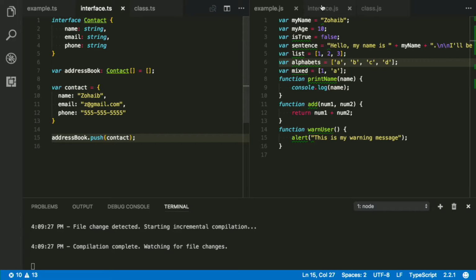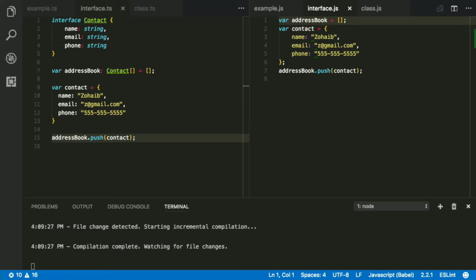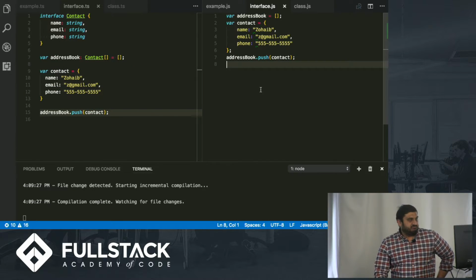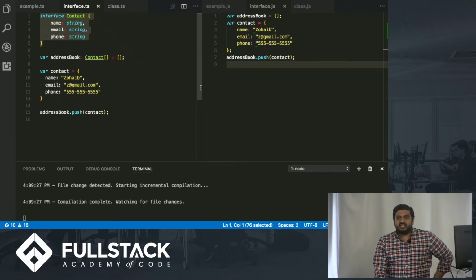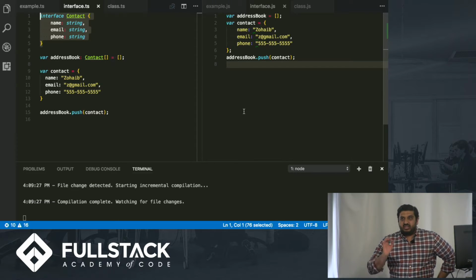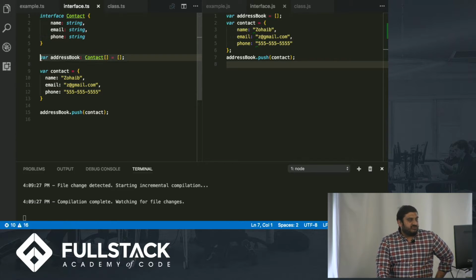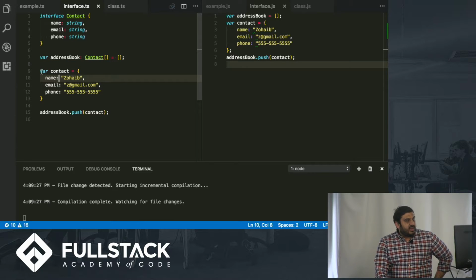So let's go to interface. Interface is something that TypeScript introduced. It's a great way to set up agreements on what the shape of the object literal would be. As you see, it's not in the compiled JavaScript. You don't have this. This is basically part of development. You can basically say, okay, these are the strict types that I want in my object. So I created an address book. It's a contact array, which is an empty array, and I'm going to put all the objects in an array.